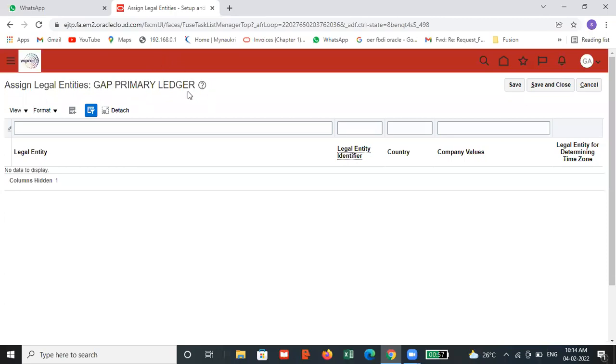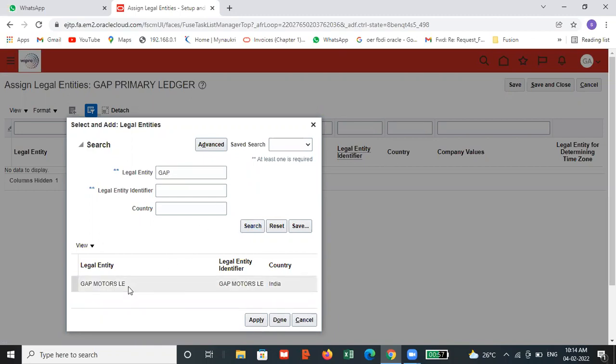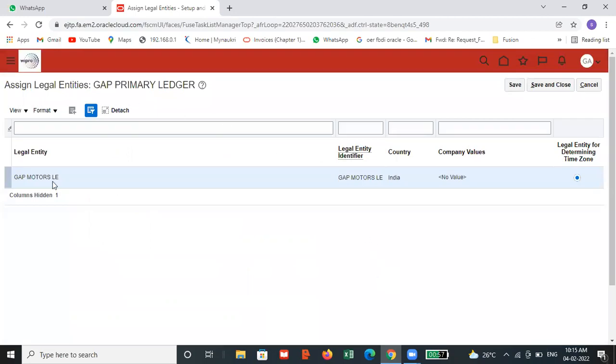Here our primary ledger came. So we need to assign legal entity for our primary ledger. Click on the select and add button. Here there is an icon called select and add button. Click on this. Our legal entity name is Gap. It will start with Gap. Click on search. Gap Motors LE. Select this one. Apply and done. So we have assigned the legal entity to our primary ledger.